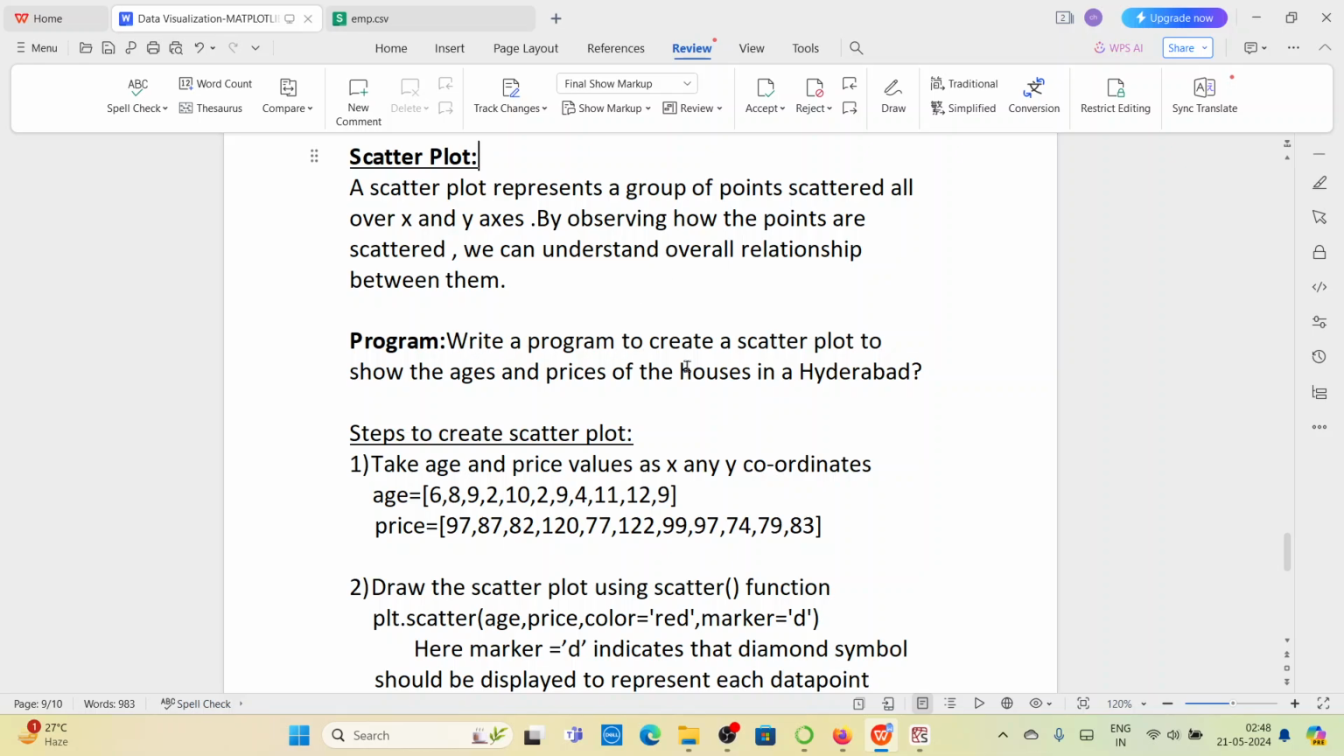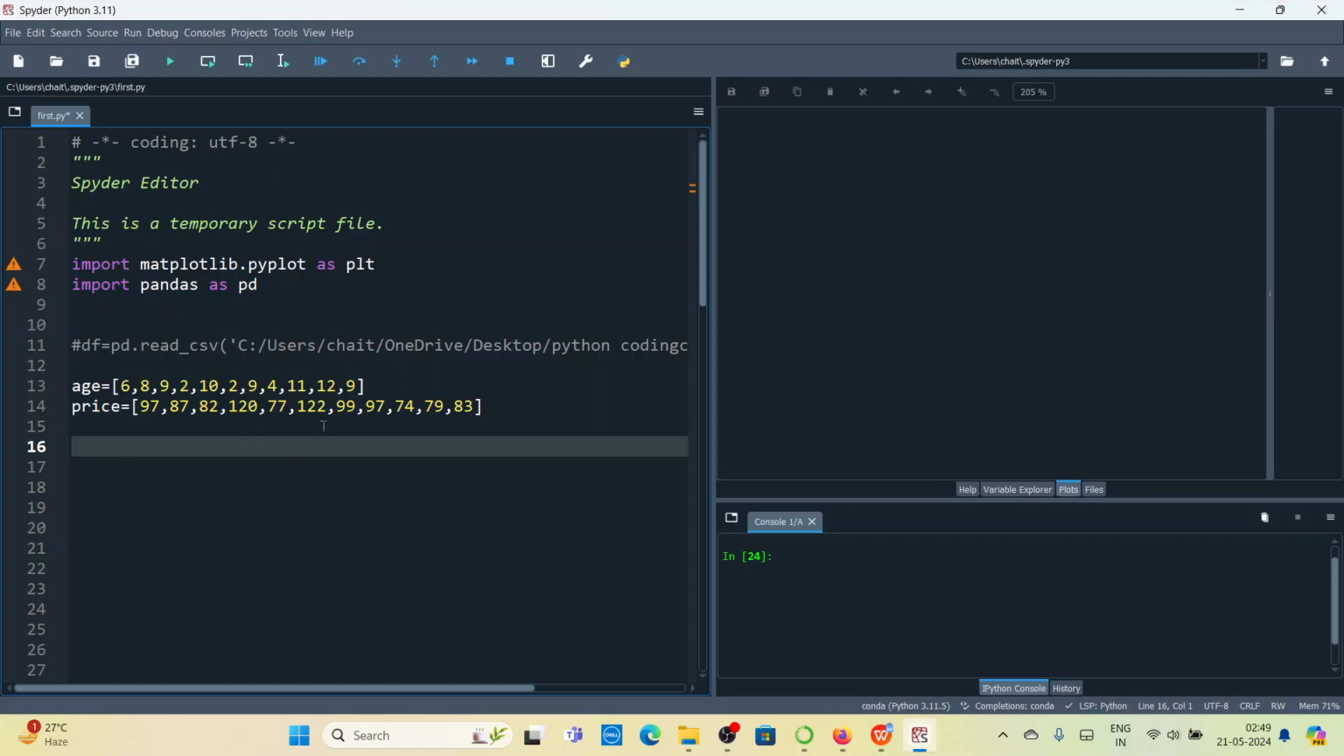Program 1: write a program to create a scatter plot to show the ages and prices of the houses in Hyderabad. It means we have to find what kind of relation there is between the age of the houses and the price of the houses in Hyderabad. So we have to take these two data, age and price values, as x and y coordinates, and we have to draw the scatter plot for that. Okay, so age and price.